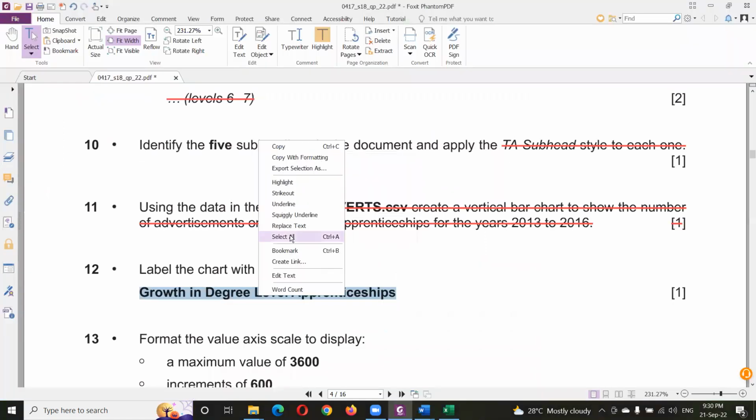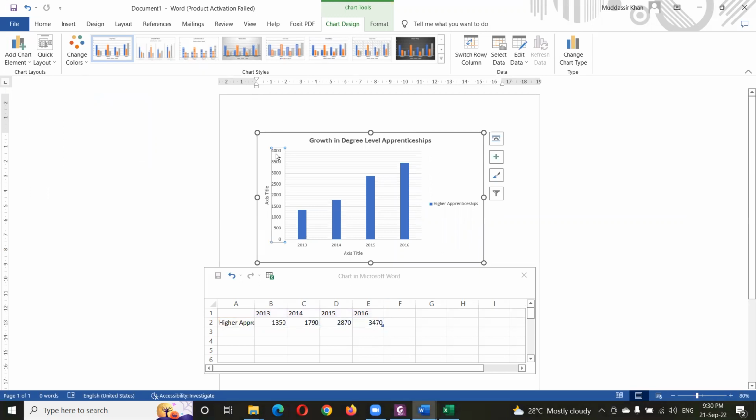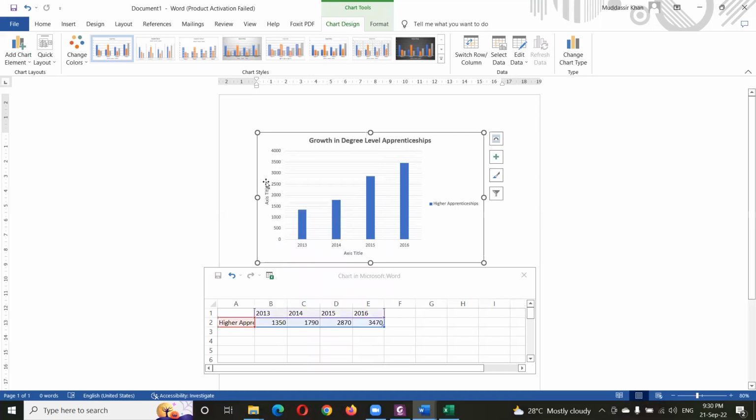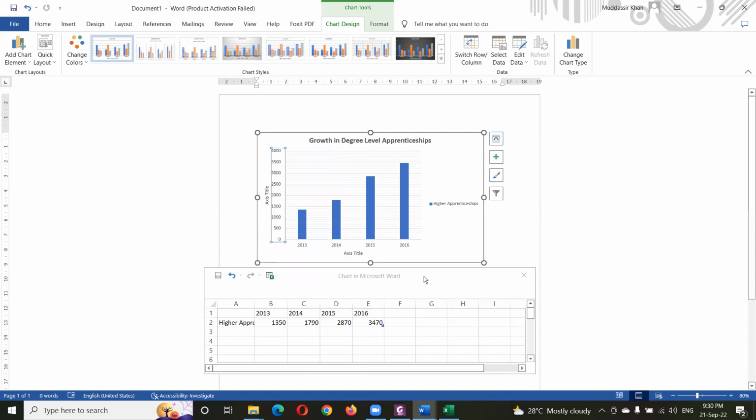Then what is next? They are asking you to format the value axis scale such that it shows the maximum value on the y-axis to be 3600. Right now you're getting this value. Click over here, right click and select format, right click, format axis. You click format axis.